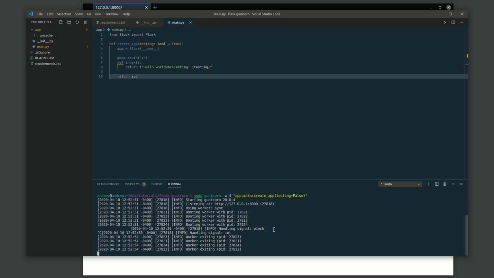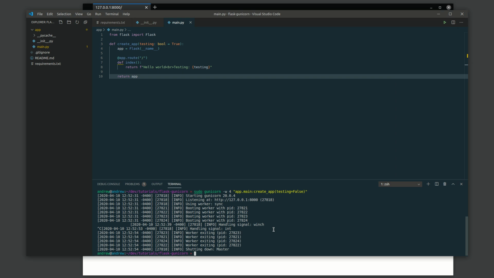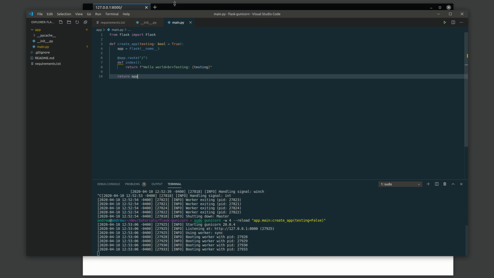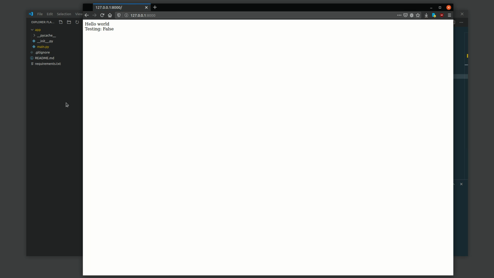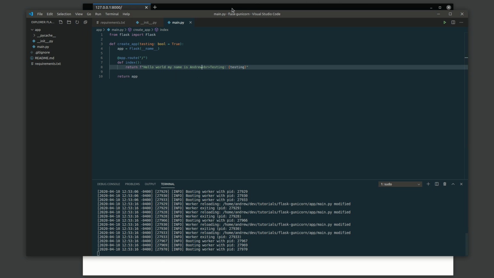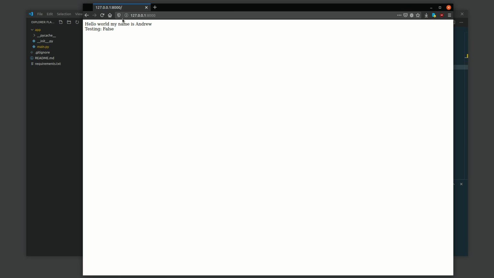Another cool thing, if you wanted to mimic the ability to reload file changes, like you can with the default Flask server, you can pass in the reload flag. So now when I make changes to this file and save it, so world, my name is Andrew, save that. See down here, it reloaded the server. If we refresh this page, we can see these changes live.